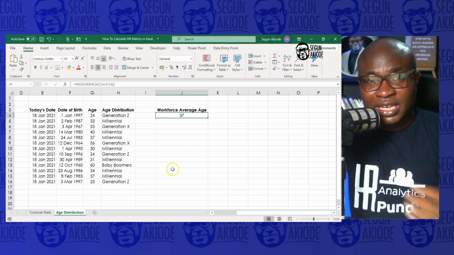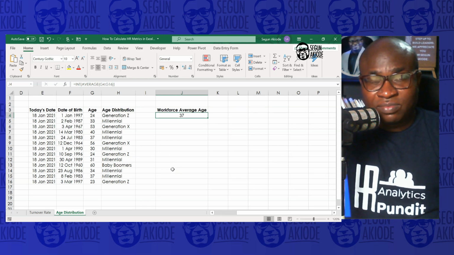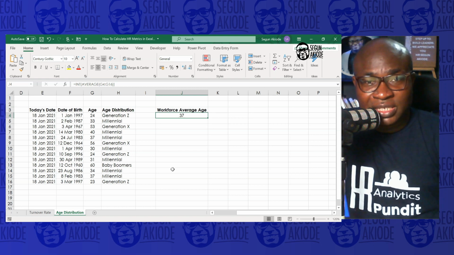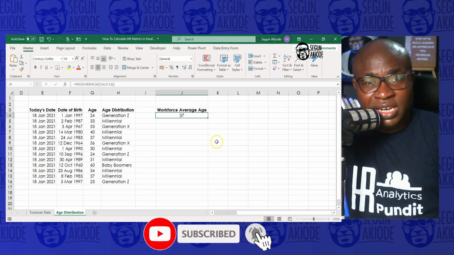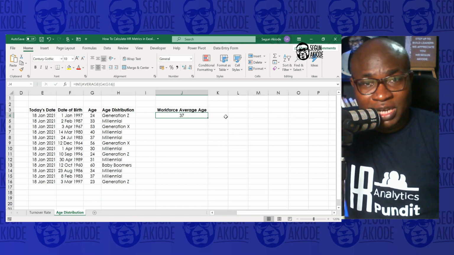So as you can see, I've been able to calculate some HR metrics using Excel. There are other ones that can be done using the same methodology that I've used. The most important thing is, one, you need to define the metric itself, then translate it into an Excel formula, then you'll be able to interpret your metrics.